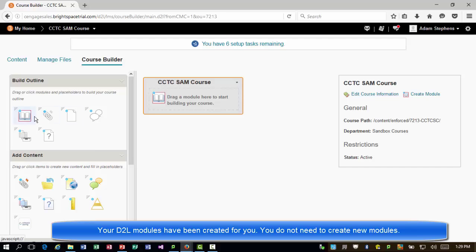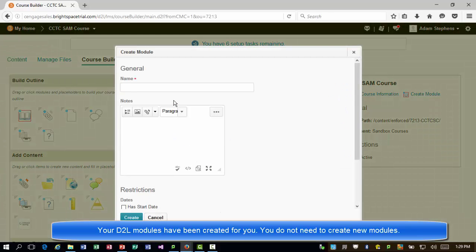So what I'm going to do is just add a couple of modules real quick, and you add a module by grabbing this first icon, you pull it over, and you give your module a name. So I'm going to call this overarching link to SAM.